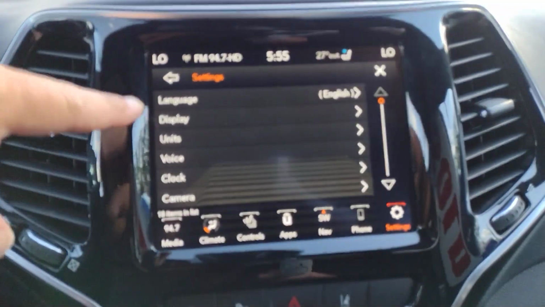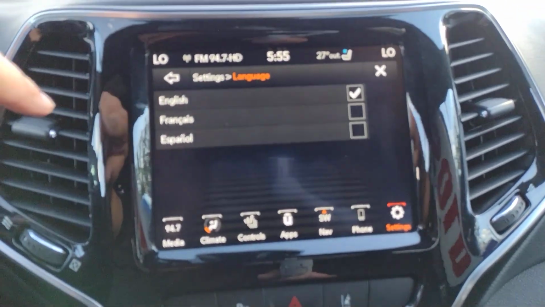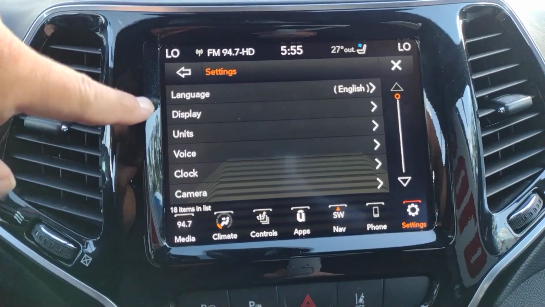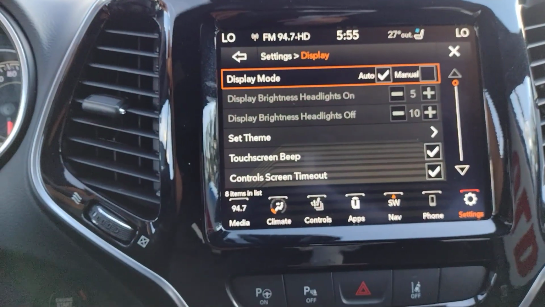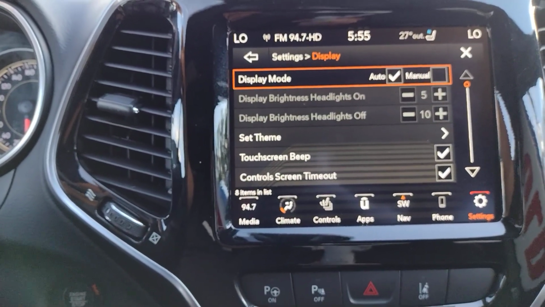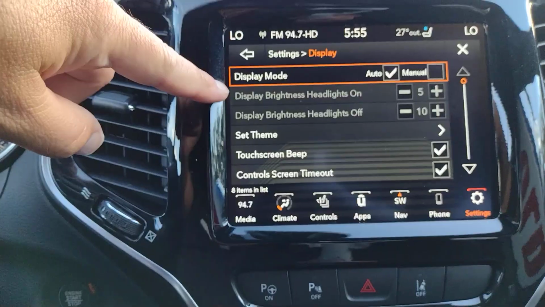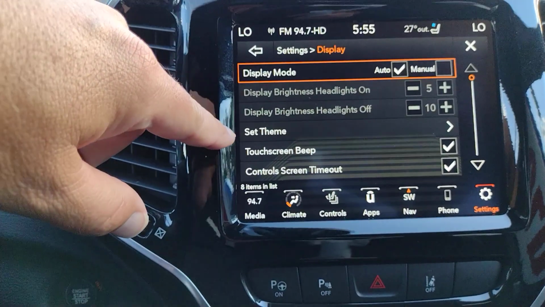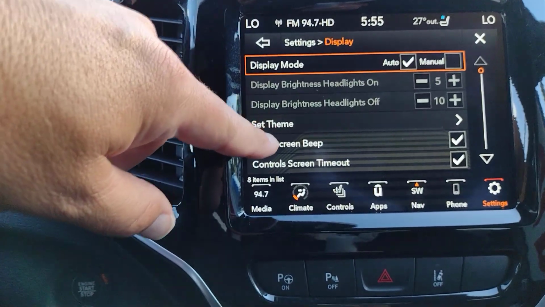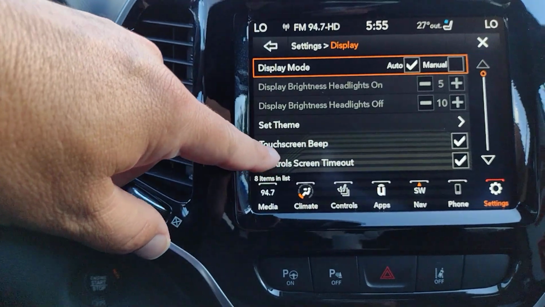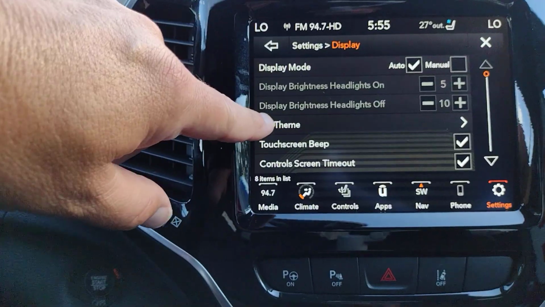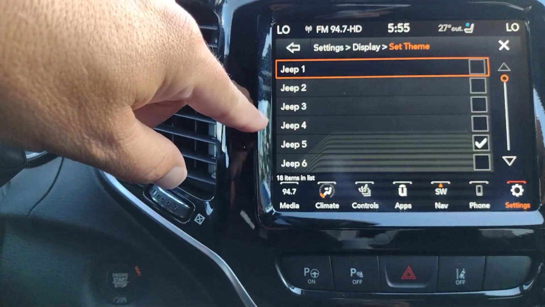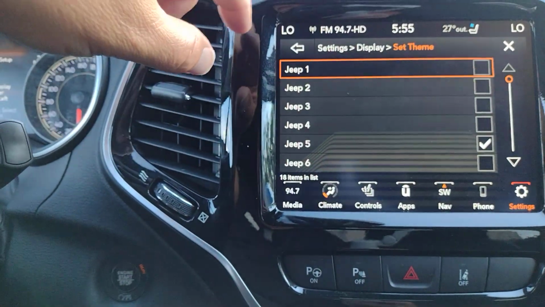So you've got your settings. Language, you can choose English, French, or Spanish. Display, you can do it automatic, you can do it manual. Display brightness, headlights on, display brightness, headlights off. Set the theme. Touchscreen, it'll beep when you touch it. Control screen, timeout. So in terms of setting the theme, got Jeep 1, 2, 3, 4, 5. 18 items are in the list.